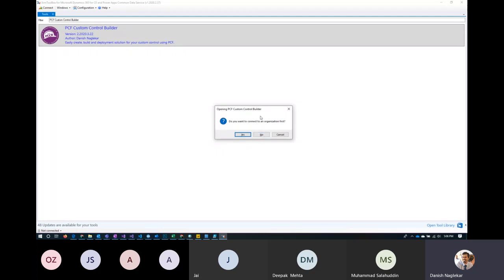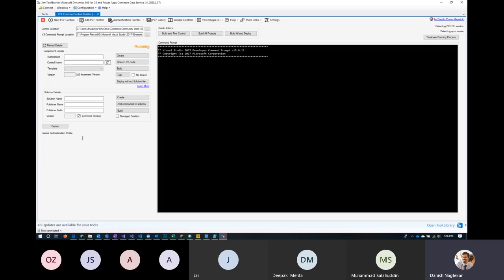Okay, so the good thing about this PCF custom control builder is you don't actually need to connect to the organization, because we are just building the control locally. The only time you would need to connect to your organization is when you are trying to deploy your control to an instance. So in this case, I'm just going to select no, because I don't want to connect to any environment.